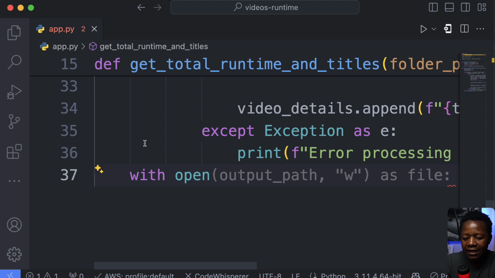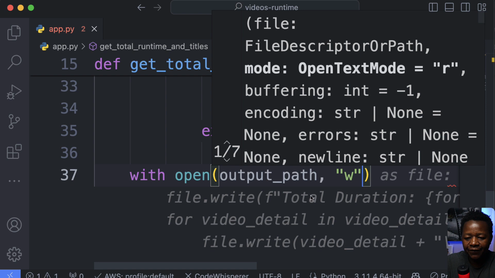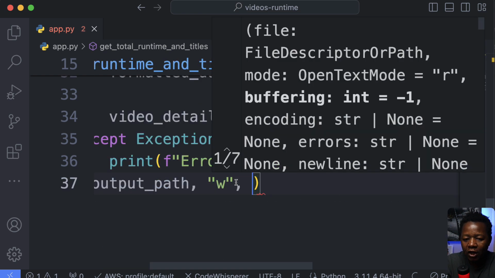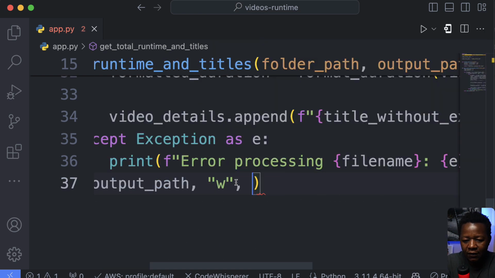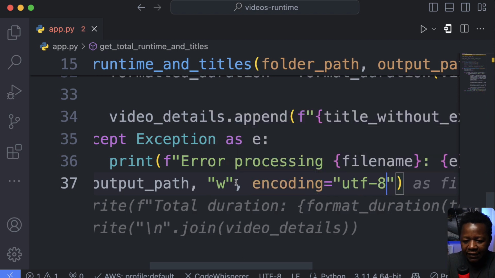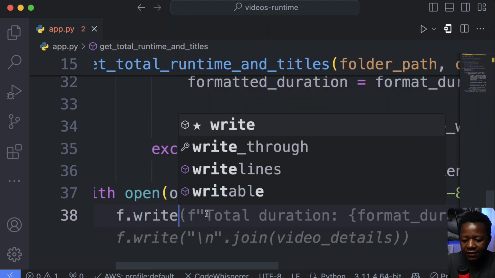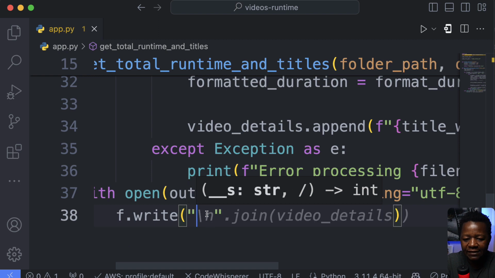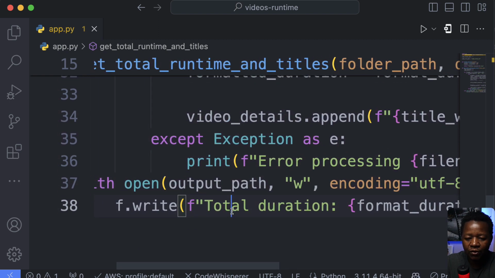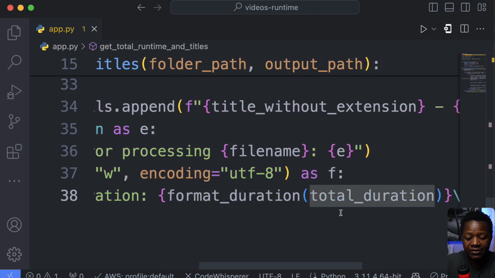So I'm going to say output path as such, writable, to be able to write. I also want to pass some encoding here to make sure everything is correct. So encoding, and give that UTF-8, then as f, and then you can say f.write. I'm going to pass all that information at once. I'm going to write total duration and pass the format duration, which then we pass the total duration. Essentially we're going to have total duration is 61 minutes or something like that.